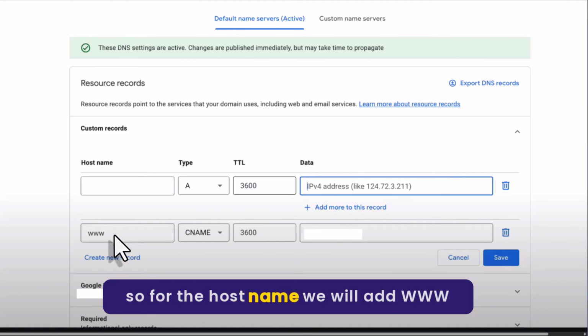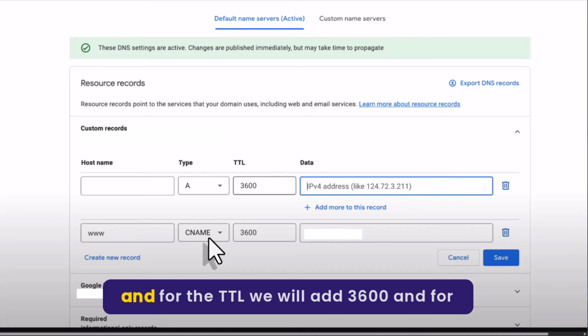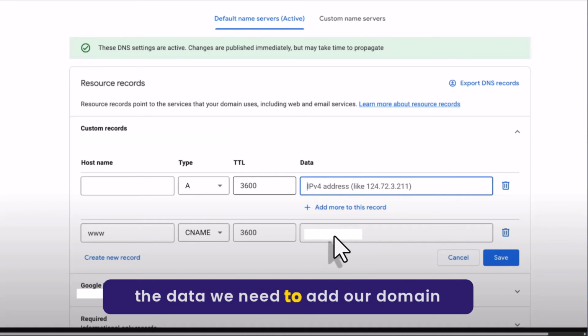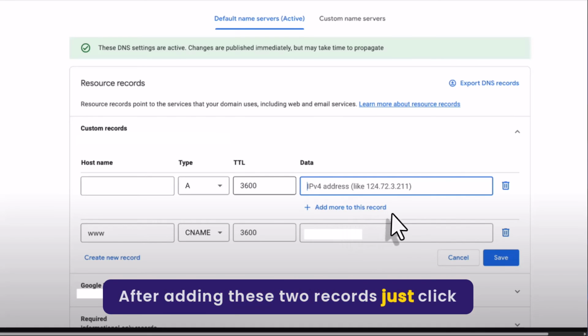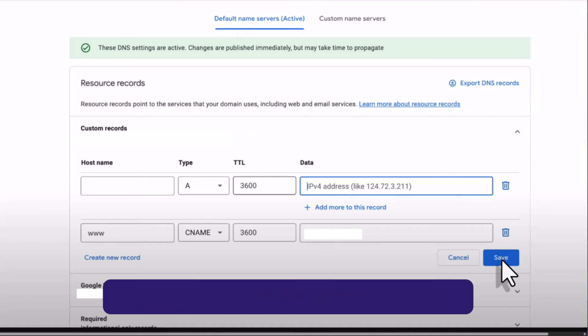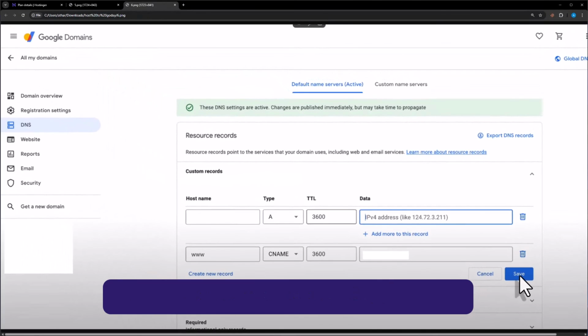So for the host name we will add www, then for the type we will select CNAME, and for the TTL we will add 3600, and for the data we need to add our domain name here, like yourdomain.com. After adding these 2 records, just click on Save from here, and in this way your Google domain will be connected to Hostinger.